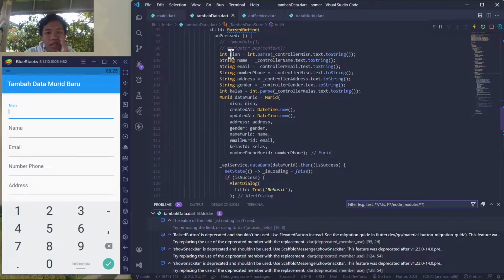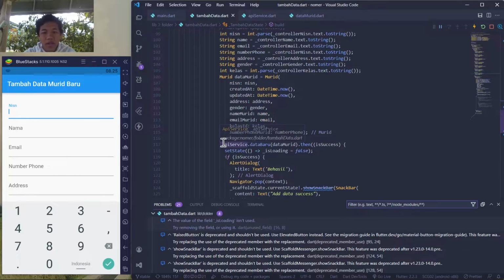I give the NISN from here, and then like what I say, created at and updated at from system. So I give the time now, address from here, and other gender from here, gender, name murid from name, email murid from email, class ID from class, number phone murid from number phone. And then we make the logic API service.